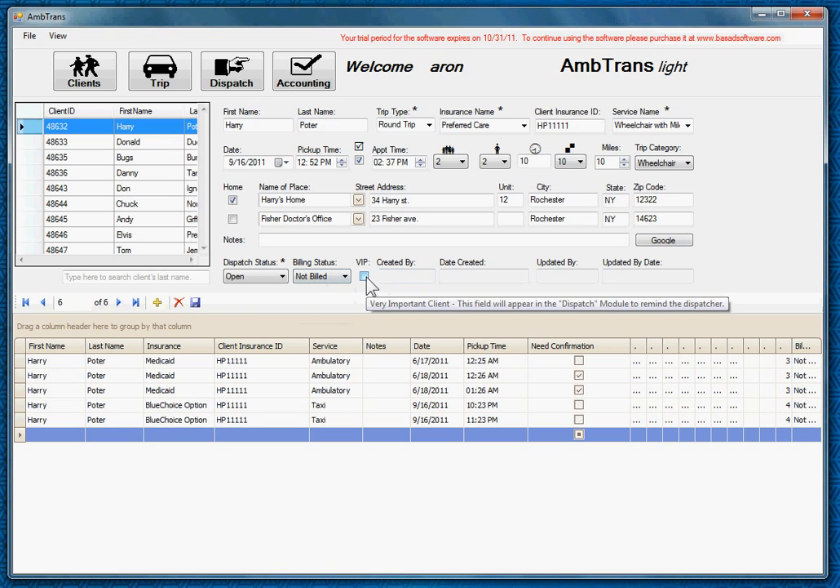The VIP button specifies whether this is a very important trip, to alert the dispatcher. This field is defaulted from the client, so this particular client is not marked as VIP. However, a user can change that just for this trip. For example, let's say we've been late for this client many times and we would like to mark this specific trip as a VIP so that the dispatcher knows to be there on time, maybe to send specific drivers. So that's what we're going to mark here. As soon as we're done, we're going to click on the Save button.